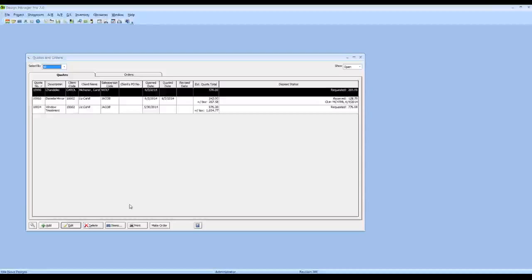The order represents a more binding association between you and the client with the inherent assumption that the merchandise has been approved and will be awaiting delivery. This secondary phase of the showroom process doesn't really have a corresponding function for projects, and it really showcases the specialization of the showroom module.